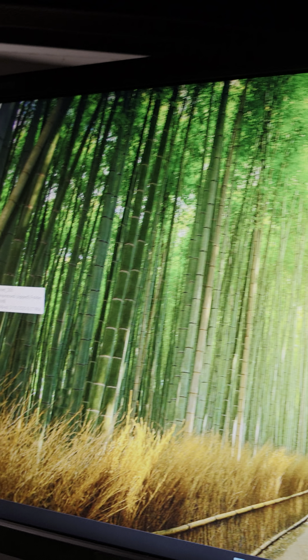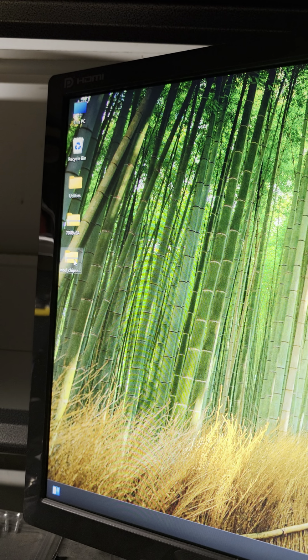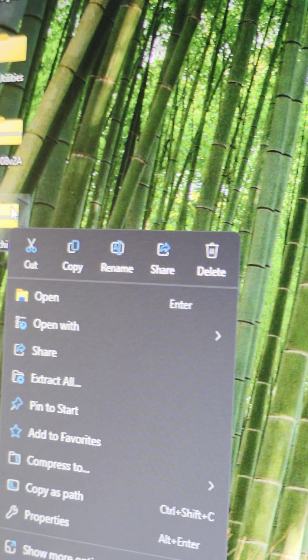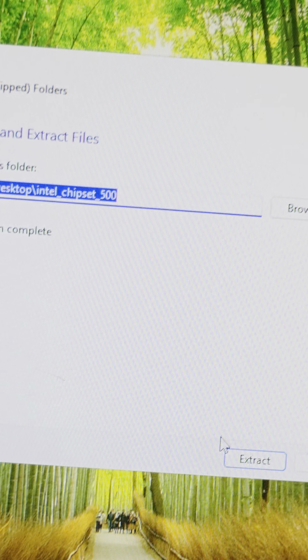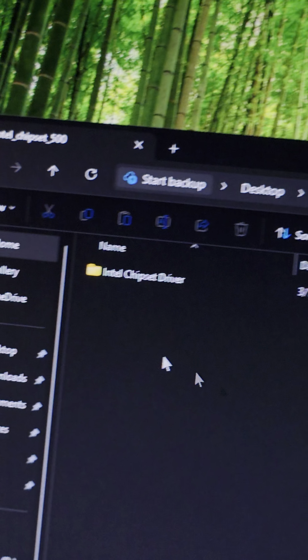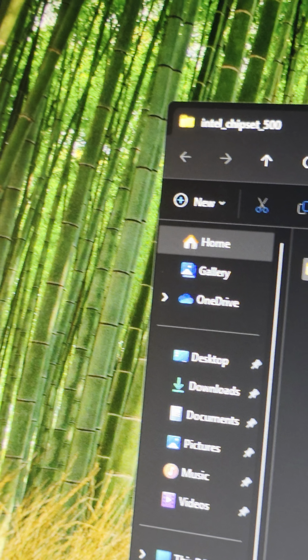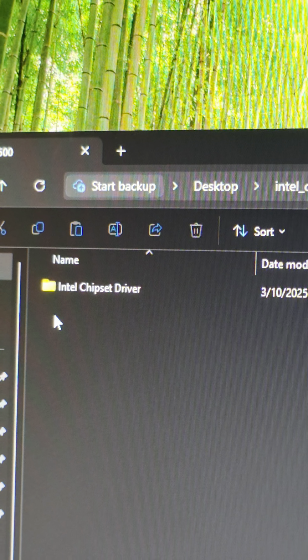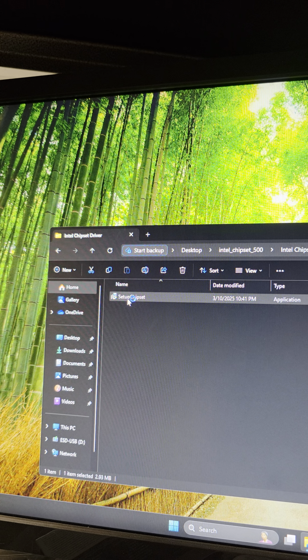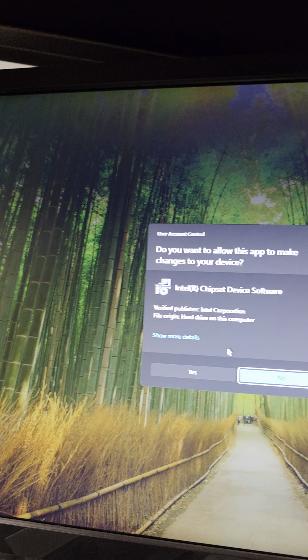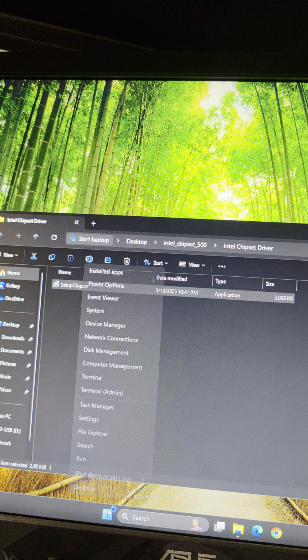Once you download it, it'll show up as this Intel chipset. Just right click that, and then we're gonna extract all. And then we're just going to click extract. It should go to the same folder that you're in. So since we're on desktop, it went to the desktop folder. Sorry, we're zoomed in too much. So we're going to now open that folder. And here you see setup chipset. We'll just double click that, and we're going to say yes on the UAC.